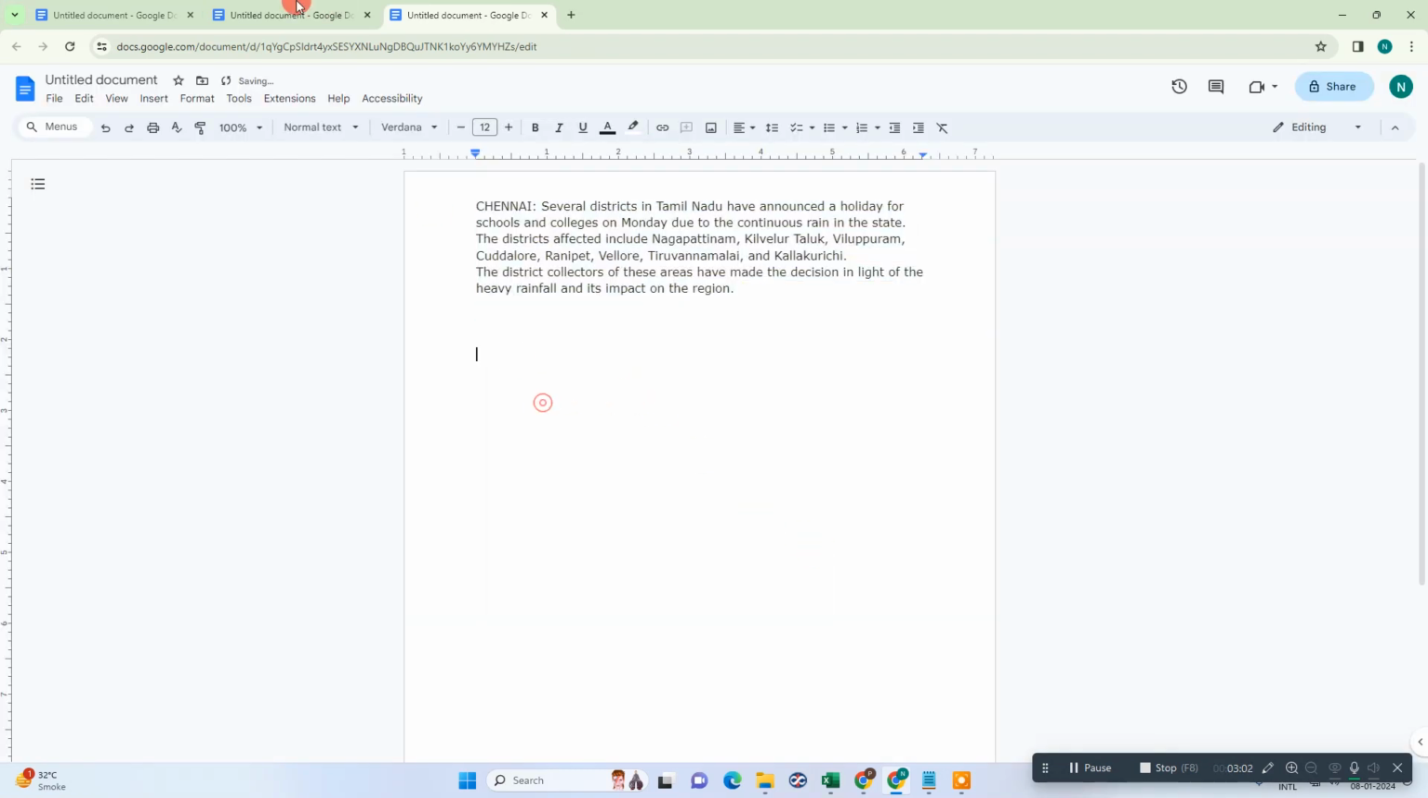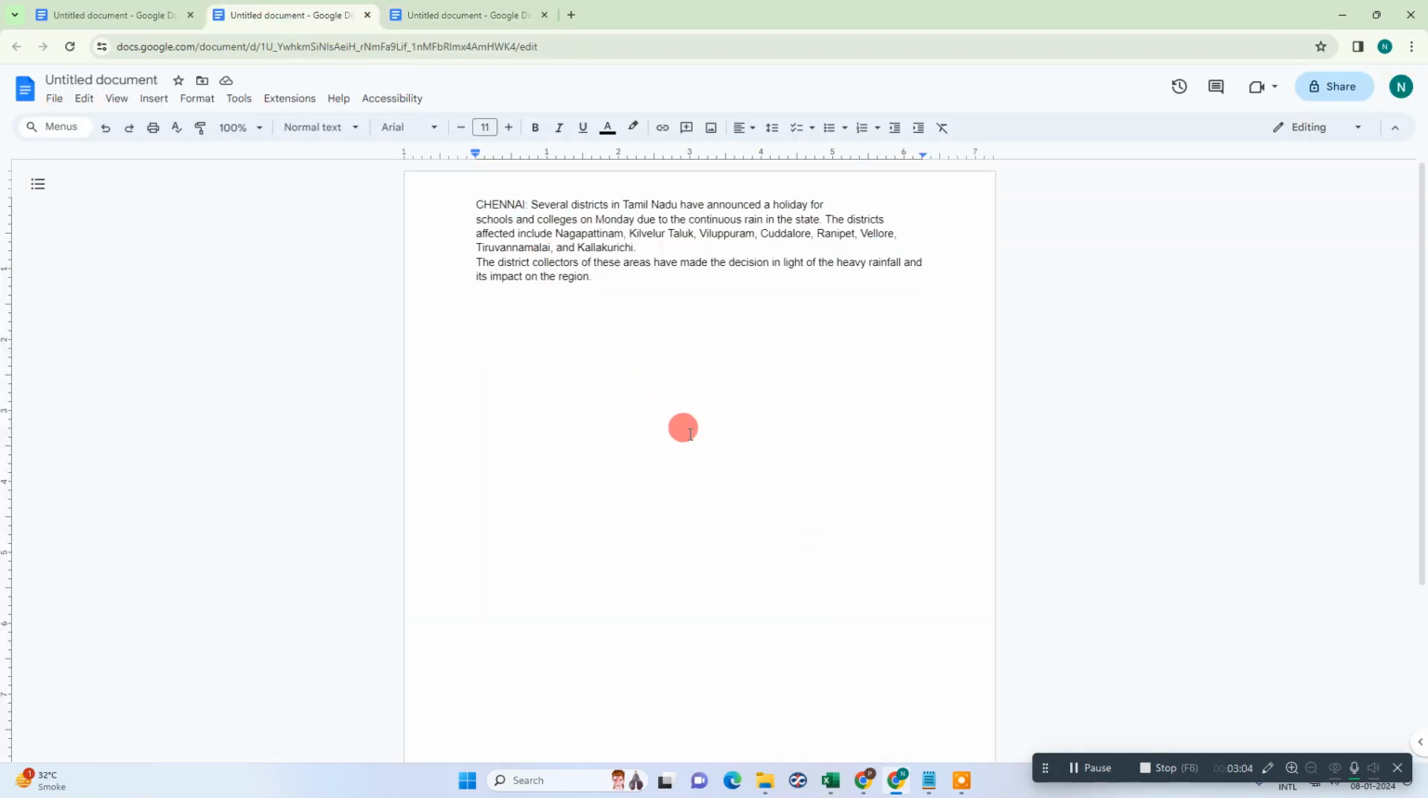Or you can simply use the first option, which is first we need to copy the text and paste the text in notepad. First copy and paste the text in notepad, then again copy and paste in Google Docs. Then it will be a better option.